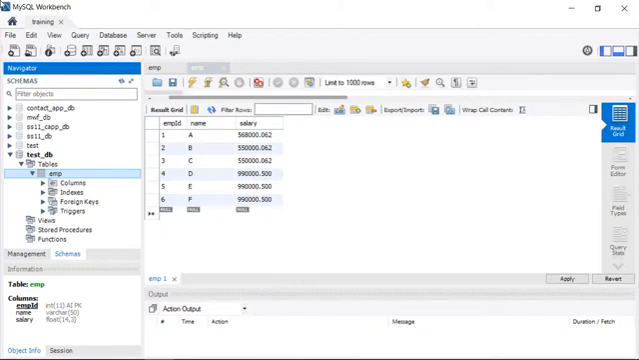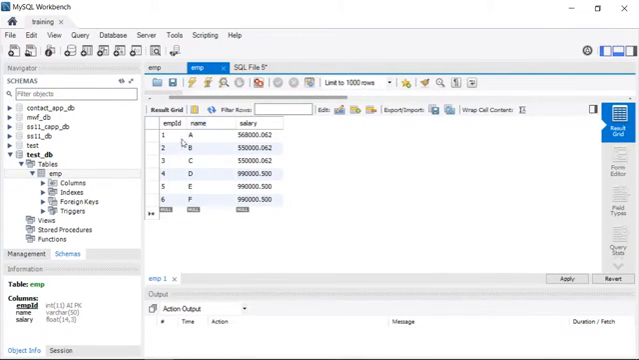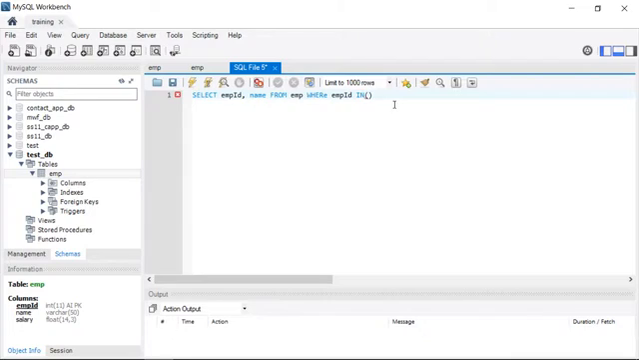Now I'm going to write a select query here. I'm going to select some columns, employee ID and name, from the employee table where employee ID in 1, 2, 3 and 4.